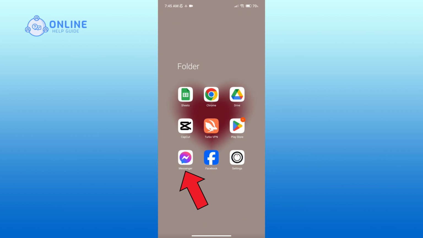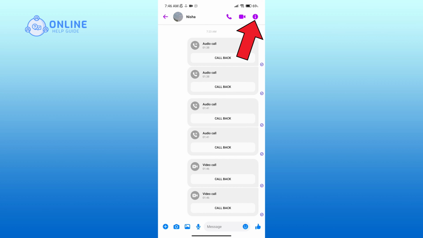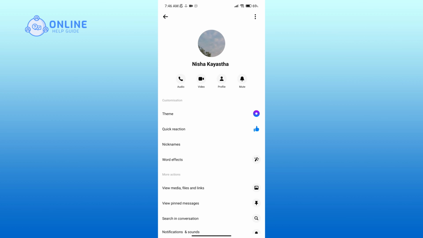First of all, open the Messenger app. Now click on the chat of the person where you want to use the word effect. Click on the icon that looks like an eye in the top right corner. And here you can see the word effects option. Click on it.